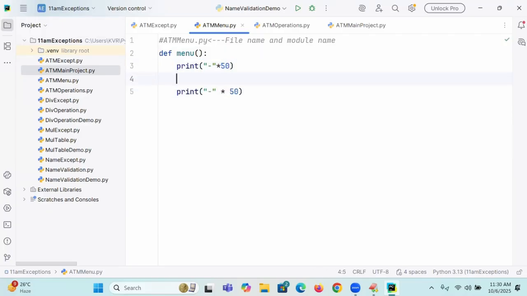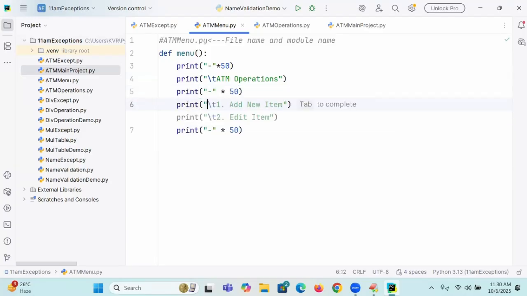Already modules are over, packages over, exception handling is also getting completed today. So I'm going to write print of, I'm writing here backslash t, ATM operations. I will take it. In this place, first one, I'll write backslash t, one deposit. In further, you will get create account, opening new account, close the account, pin verification, a lot more things we will discuss. Next is called what? Withdraw.